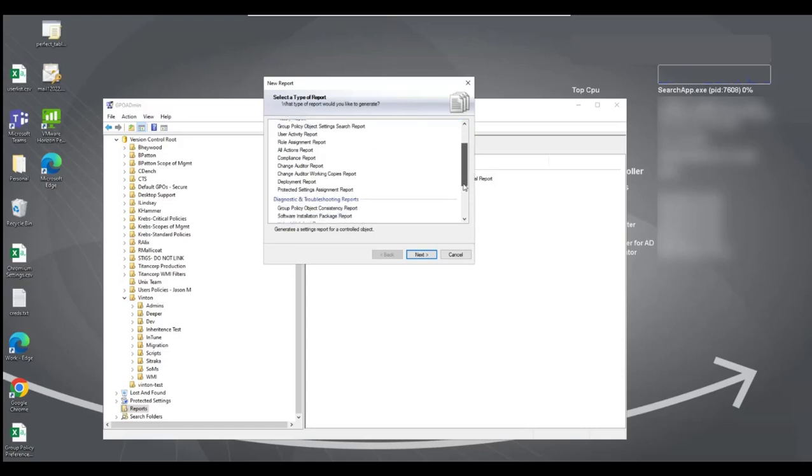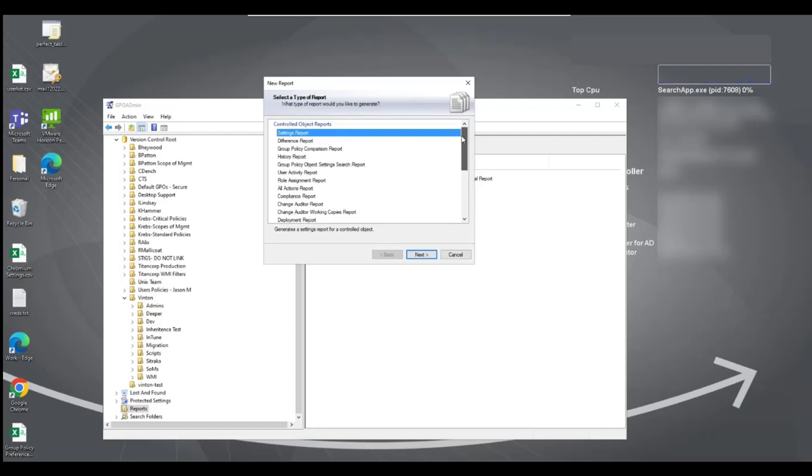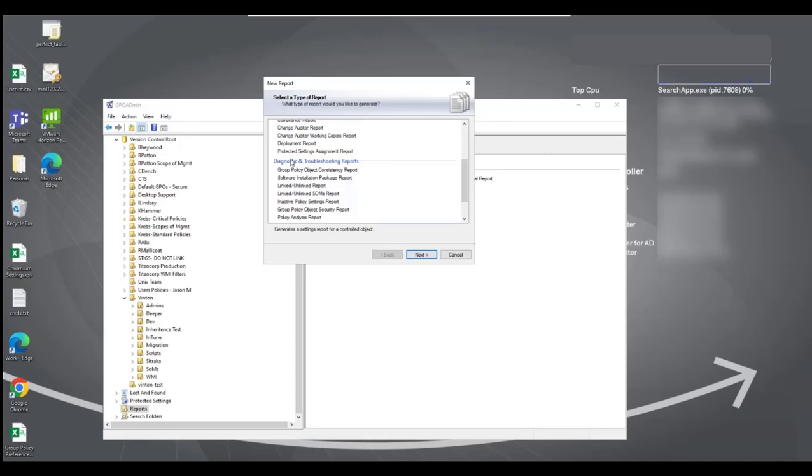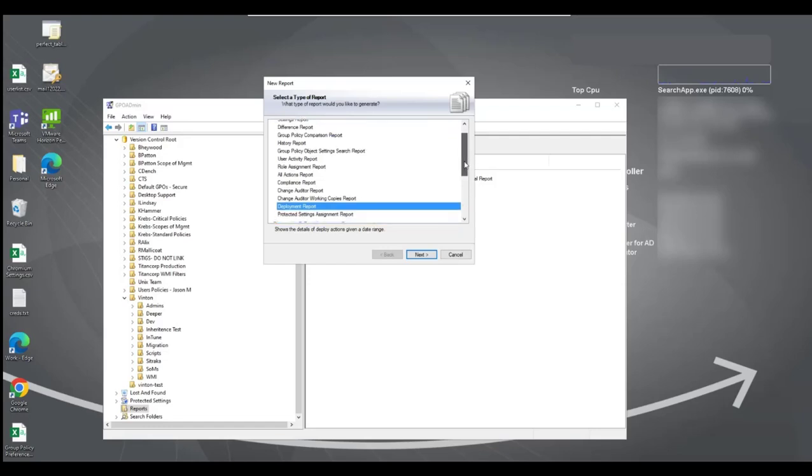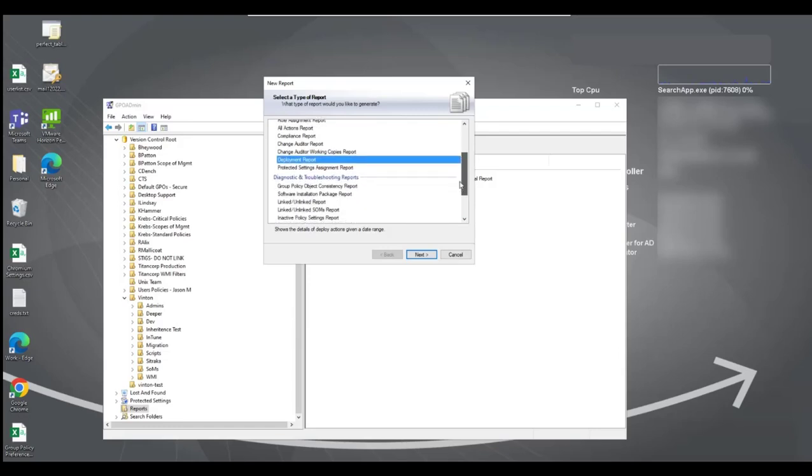These reports are broken down into two different categories. There's the control object reports, and there's also the diagnostic and troubleshooting reports. You can think of the difference between these as controlled object reports are really reports on GPOADmin type things. They're going to be restricted to the objects that are under management, and they're going to leverage GPOADmin. So for instance, concepts like deployment only exist around controlled objects. There's no concept of deployment in native group policy management.